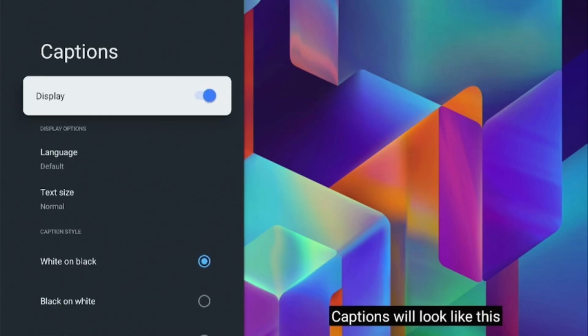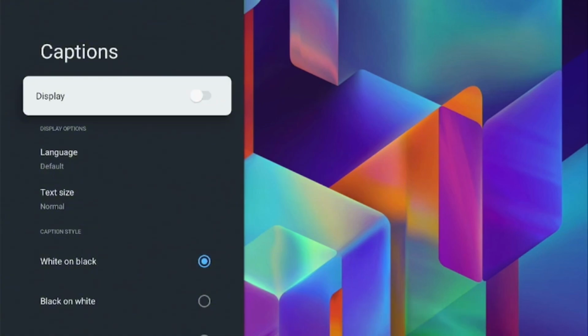So that's basically it. If you want the captions to be off, if you're currently seeing captions and you want to turn them off, just click on display and the captions go away.